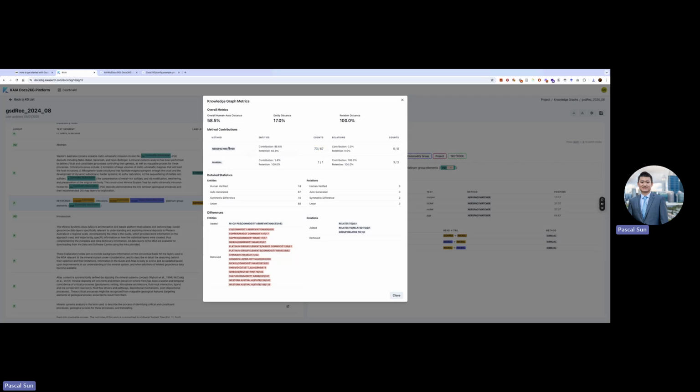So for example, the contribution of this methodology is 98.73% of the entities being kept, but several of them are being deleted. The manual one contributes that much. And for the relations, the manual one contributes all because we haven't done the relation detection there. And the details of added and removed entities can be seen here. So from this, you will be able to understand the contributions of each methodology and what the real problems are that you're trying to address later, which is very useful.